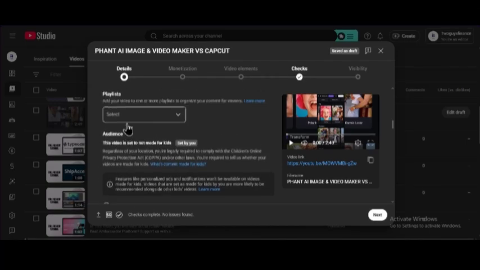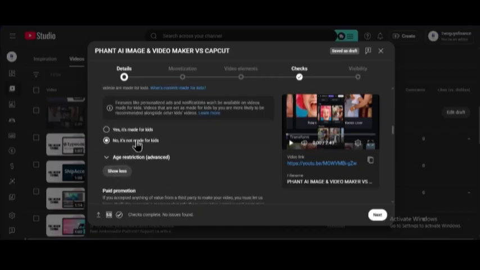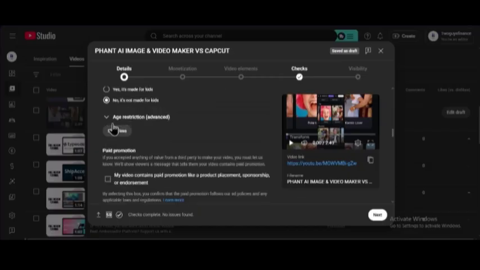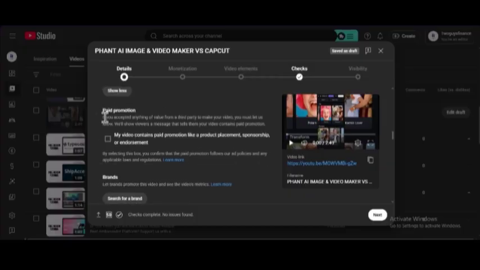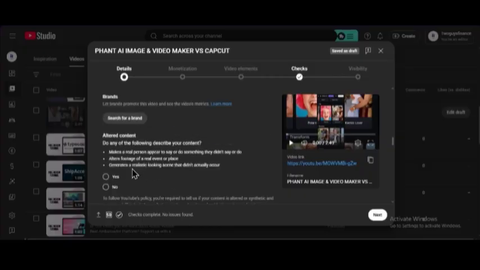Now, under the audience, you choose that it's made for kids or not made for kids. Now, age restriction, don't forget it's supposed to be show less. If you show more, you have to click on it. Then is a paid promotion? Is your video containing a paid promotion like a product placement, sponsorship, or endorsement? If it's not, leave it unmarked. If it is, mark it. So you go for brand.